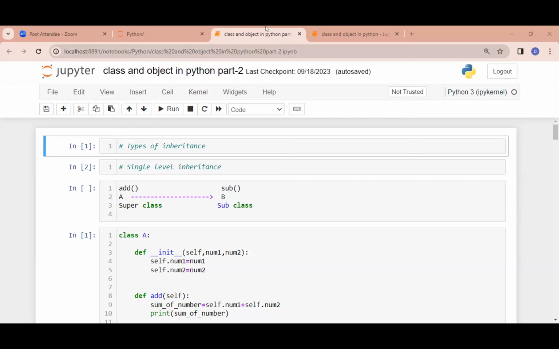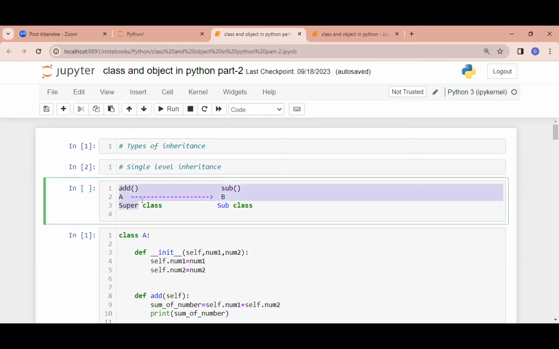There are multiple types of inheritance. We will focus on single level inheritance. For example, we have one class A having a function, and you created class B.